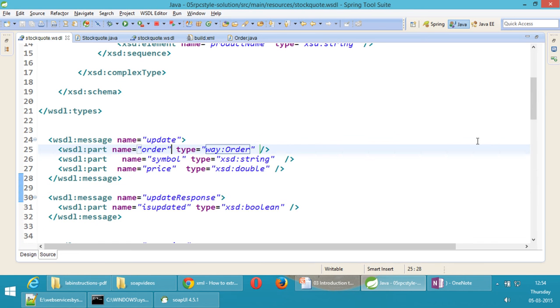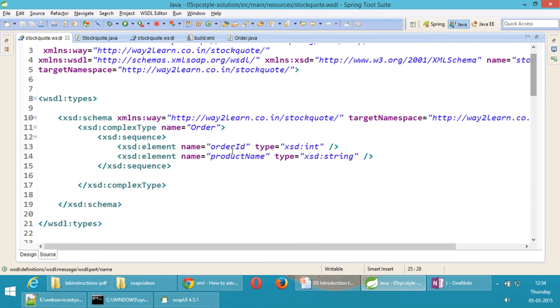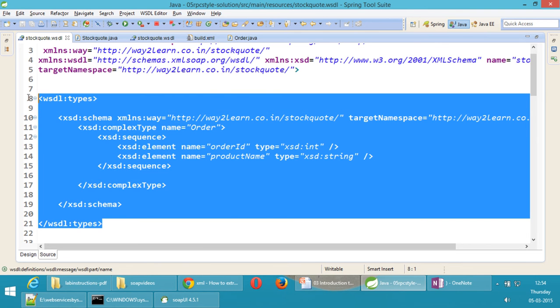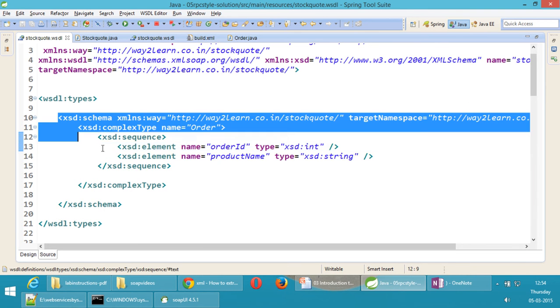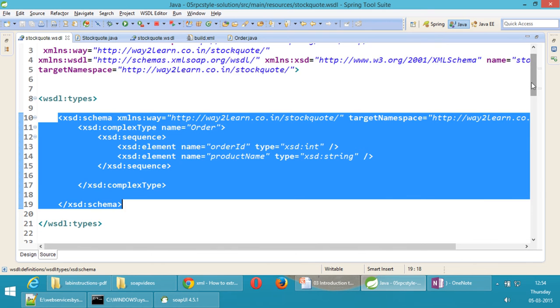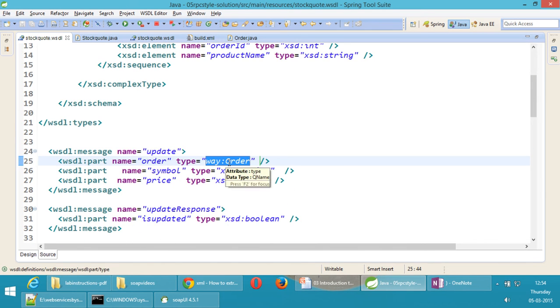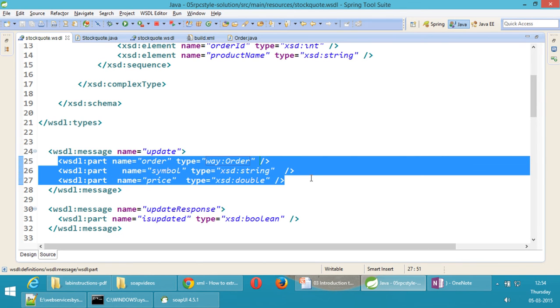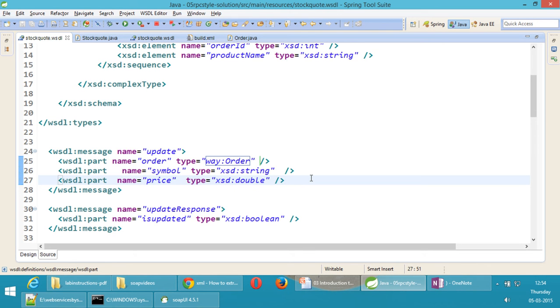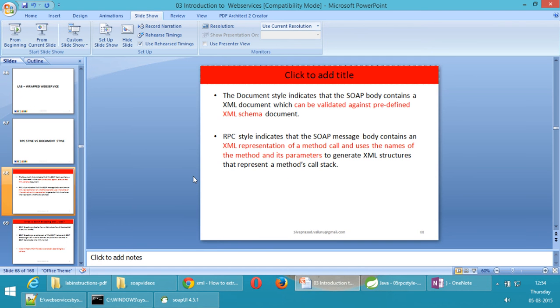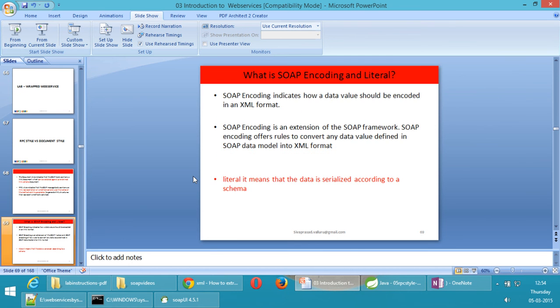So people always feel that RPC style web services do not contain schema at all. Remember, RPC style web services may contain schema for parts. If the method argument is a complex type, then a part can refer to a schema. But there can be multiple parts. There won't be a schema for the whole message part. That is the difference. Okay. Hope you have understood the difference between RPC style and document style. Same thing I was telling here.